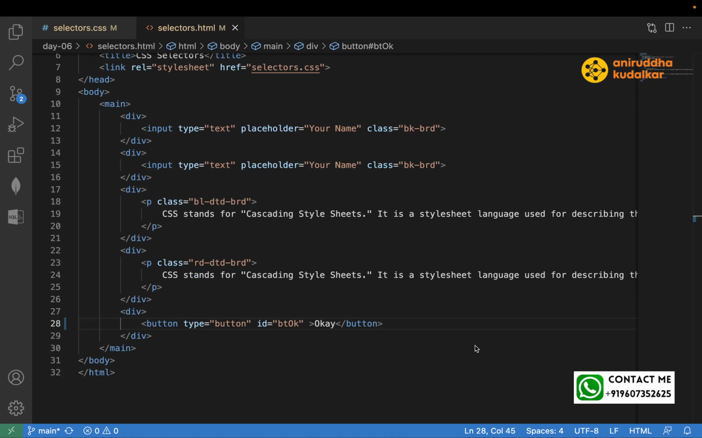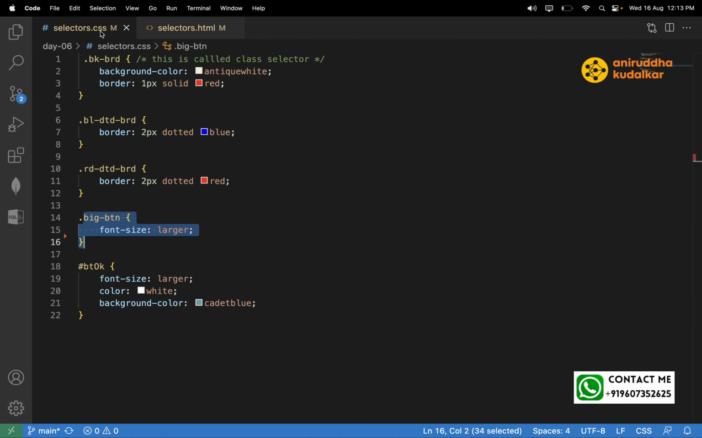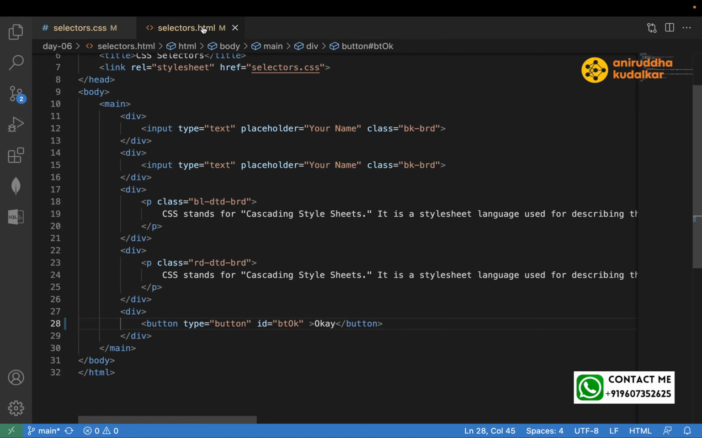So today what we have seen, if you see carefully, we have seen types of CSS and we have seen types of CSS selectors, right?